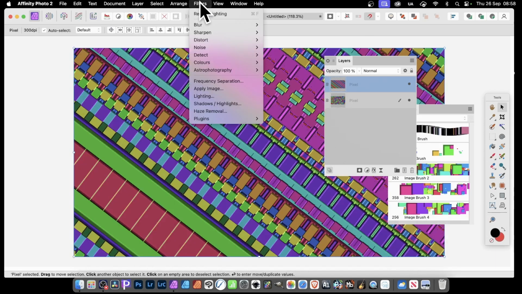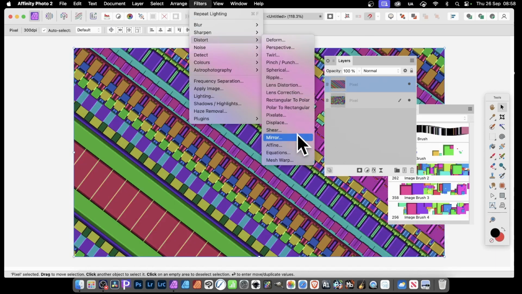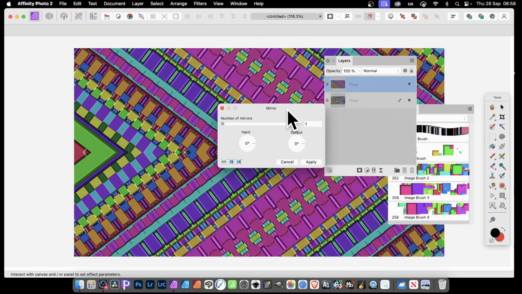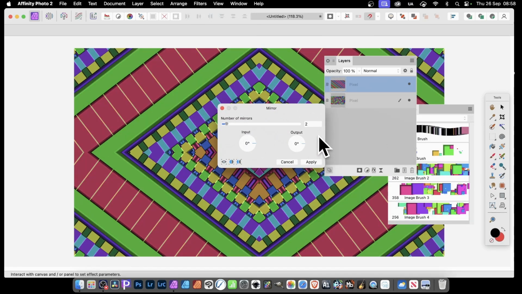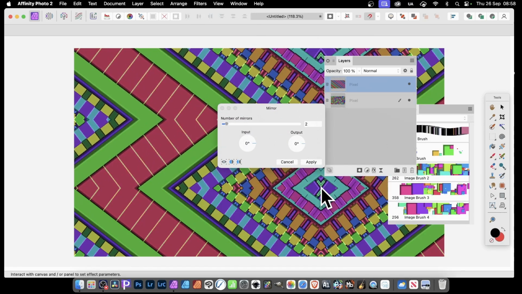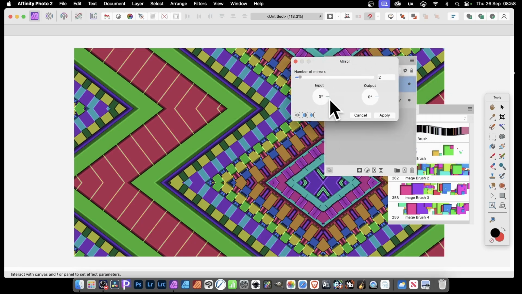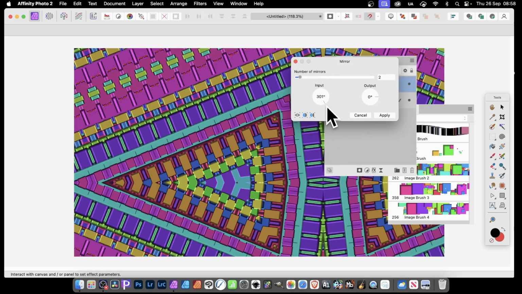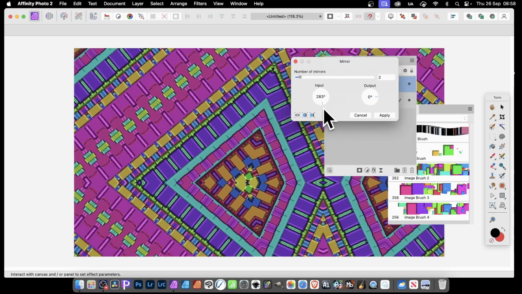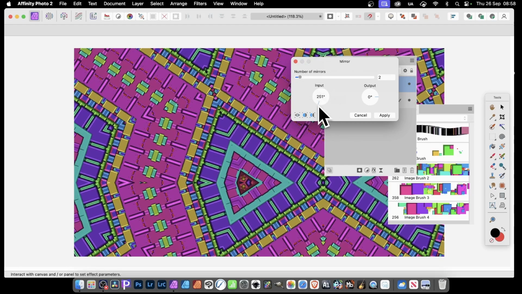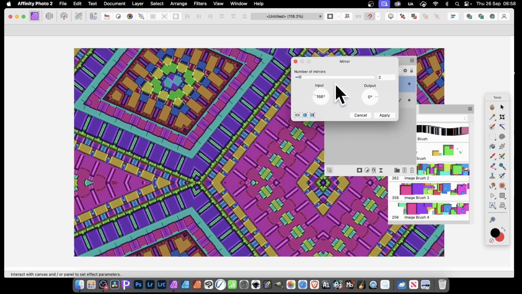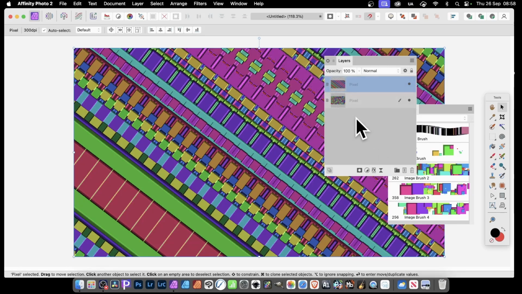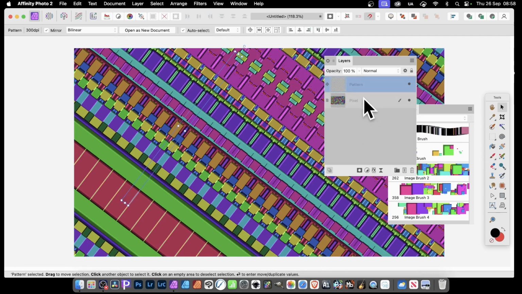But what you can do, Filters, Distort and Mirror is another one. It's really good. Maybe go for a number of mirrors, say 2, and just move that around, resize it, reposition it. Go to input, and you can hold down the Alt or Option key so that it moves around, or just click on it and enter a value. You can create some interesting designs that way. But cancel. Now, I'm just going to go back to the pattern.